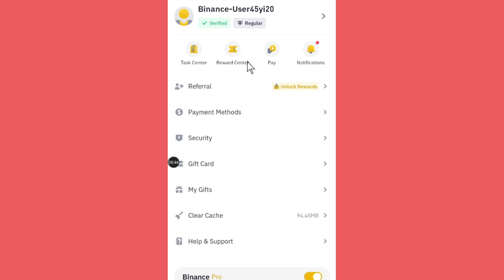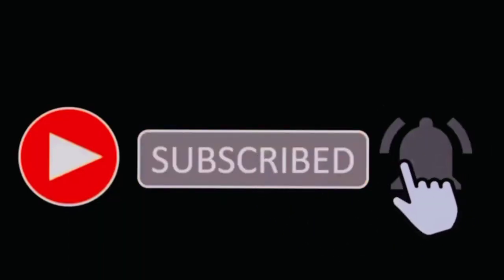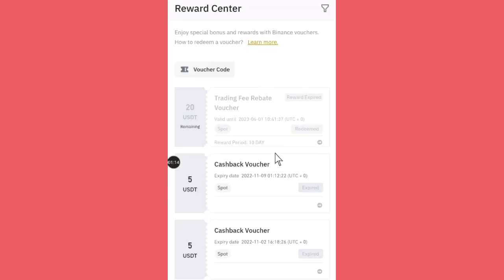You see Reward Center. This is the place where you are going to get your free USDT. We just click on Reward Center. If you're already on Binance, just go to your profile and hit on Reward Center. As you can see, for now I don't have any reward.